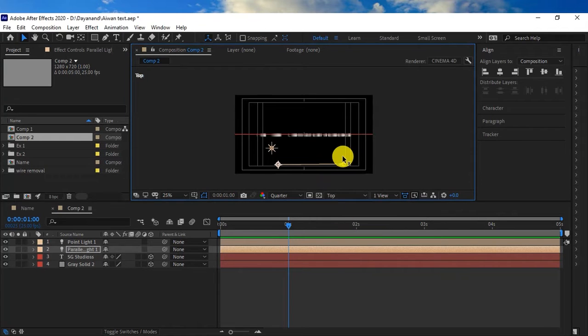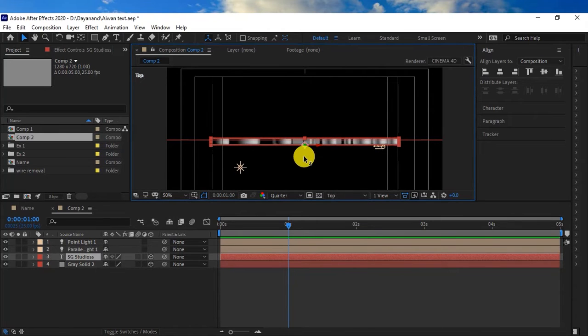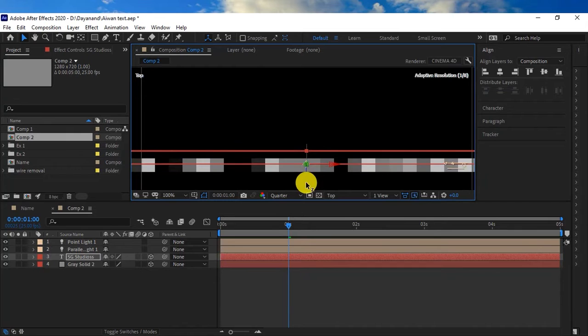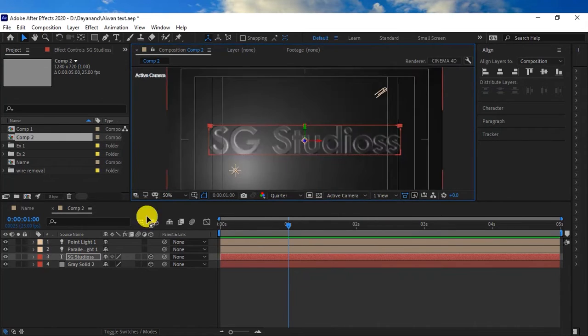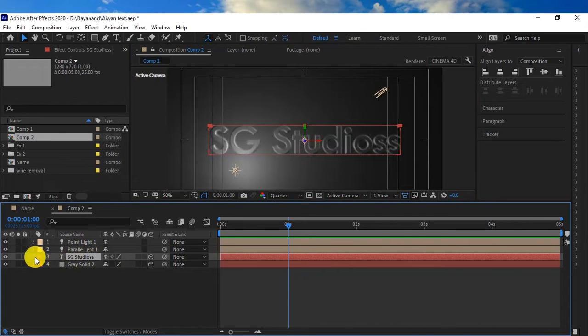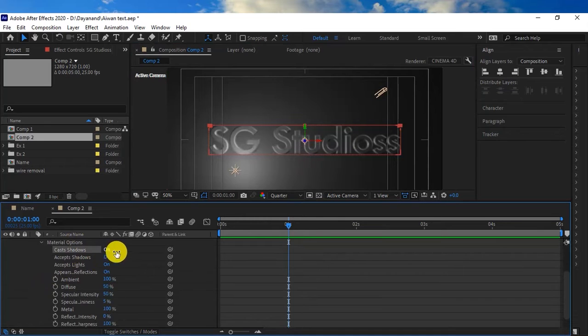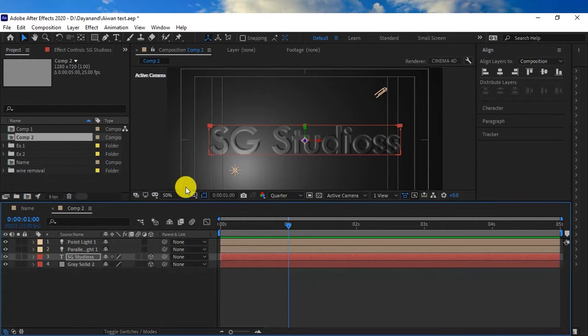I go to top view. Let's go closer to this, and I need to make sure my text is a bit in front. That's fine, pretty good. I go to active camera. Now I open my text option, go to the material option, and I wanted it to cast shadow, so I turn it on. Now I can see the shadows are being projected.